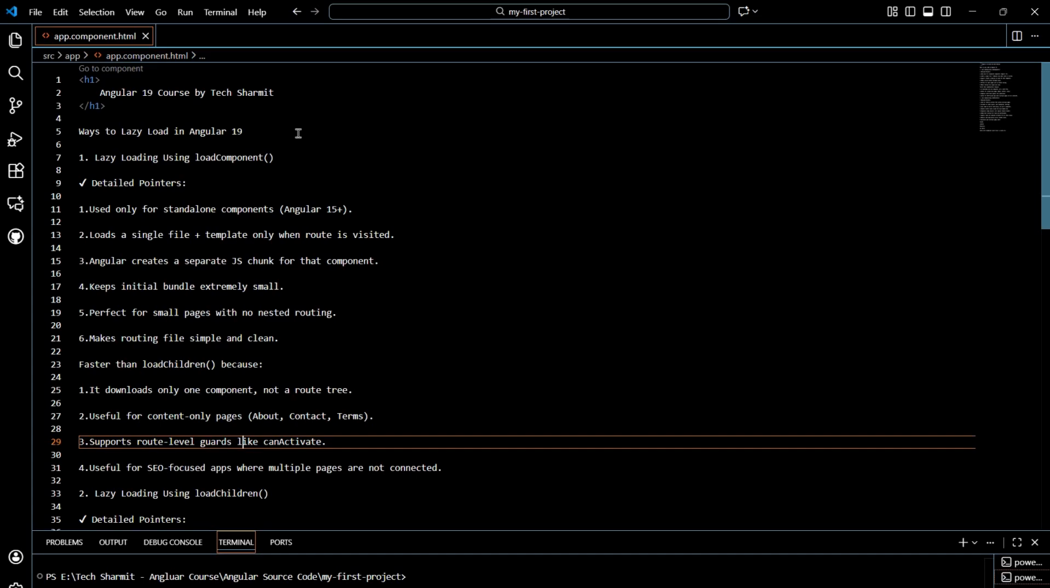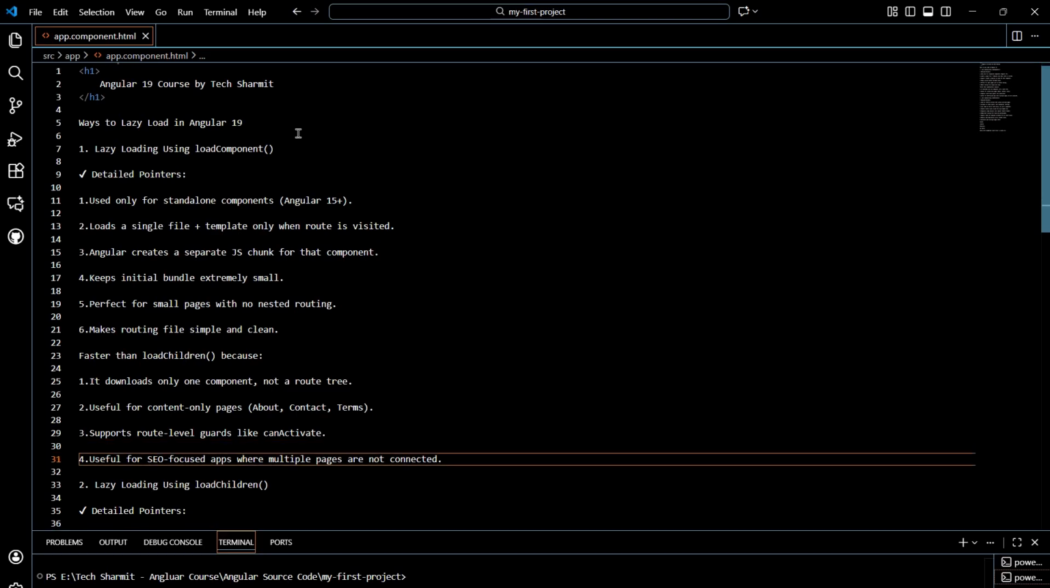Third thing is it supports route level guards like canActivate. So it supports the canActivate. Then we have the fourth point. It is useful for SEO focused apps where multiple pages are not connected. So if you are concerned about SEO, you should know that it is useful for SEO focused applications where the multiple pages are not connected. So these are all the pointers that will help you understand the concept of loadComponent.